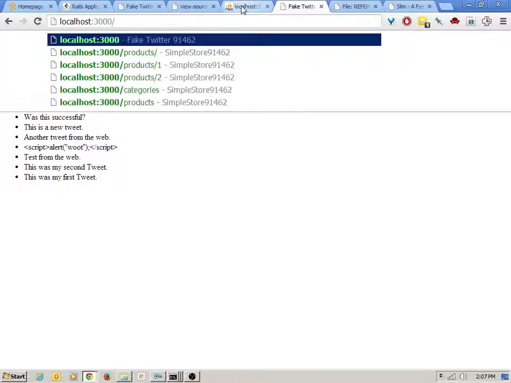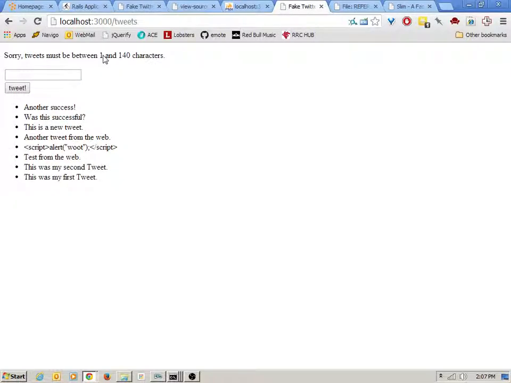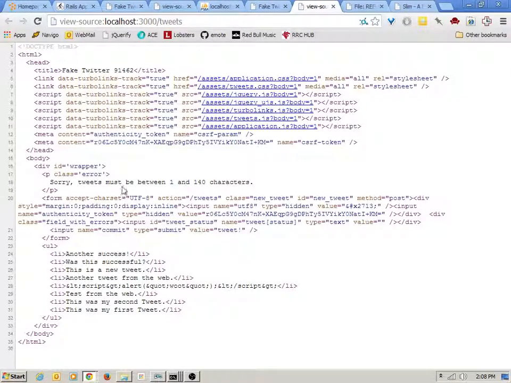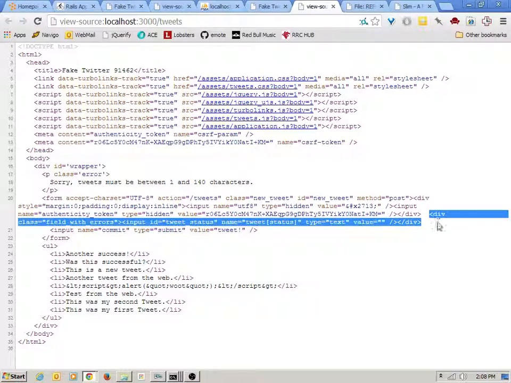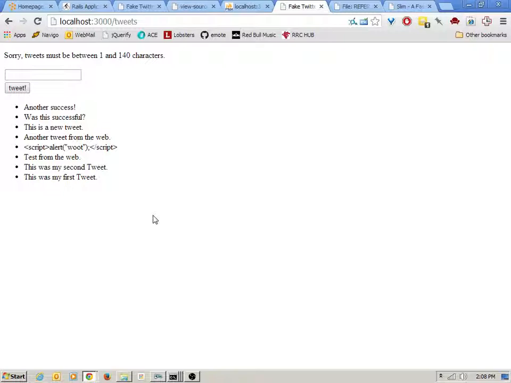The other thing you may have noticed is, when an error occurs, my tweet button moves to the next line. That's just a styling issue. That's because my input gets wrapped in a div with a class of field with errors, so that I could potentially highlight in red any of the elements of my form that might be an error, so that I can fix that with styling later on. You can just make it inline, right? You got it. Yeah. So I'd make it like an inline element.